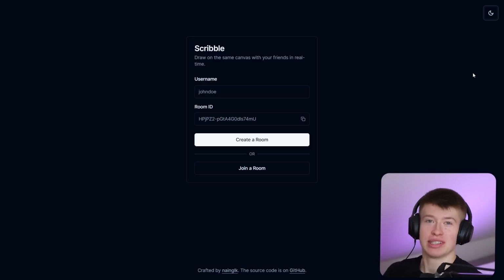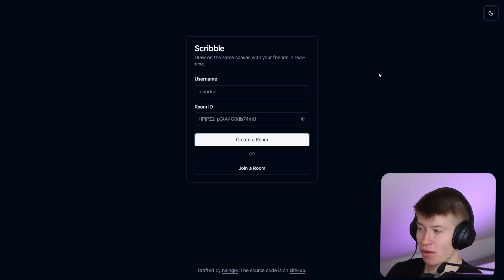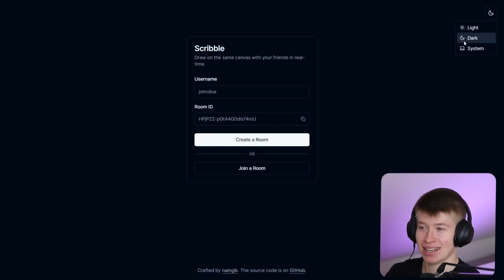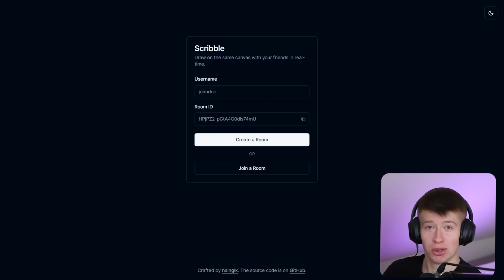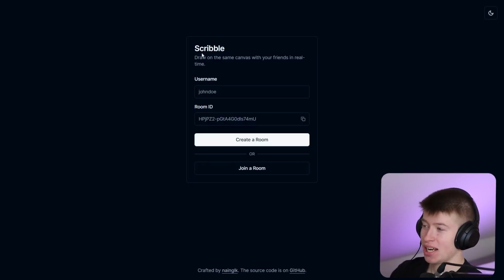And this right here is what you see once you reach the actual website. As you can see, it's really well done. And if you're familiar with shadcn/ui, you can immediately tell, okay, it was built with this certain UI library. You can switch between light and dark mode, which is pretty neat. And the core functionality is right here in the middle. It's called Scribble. Draw on the same canvas with your friends in real time.